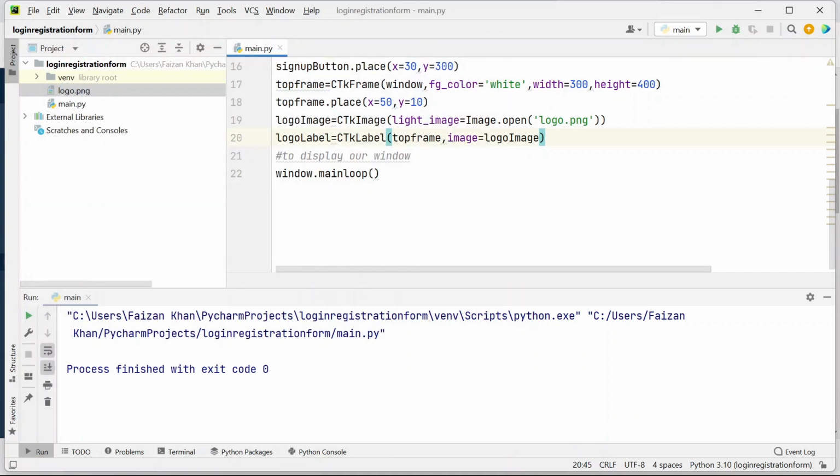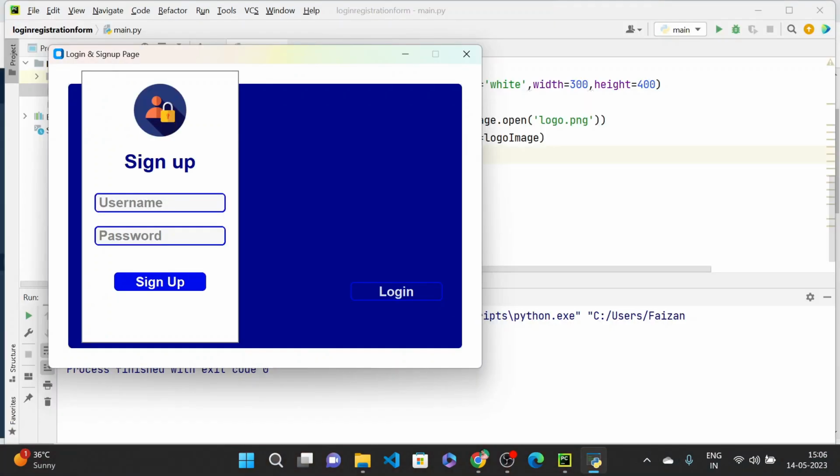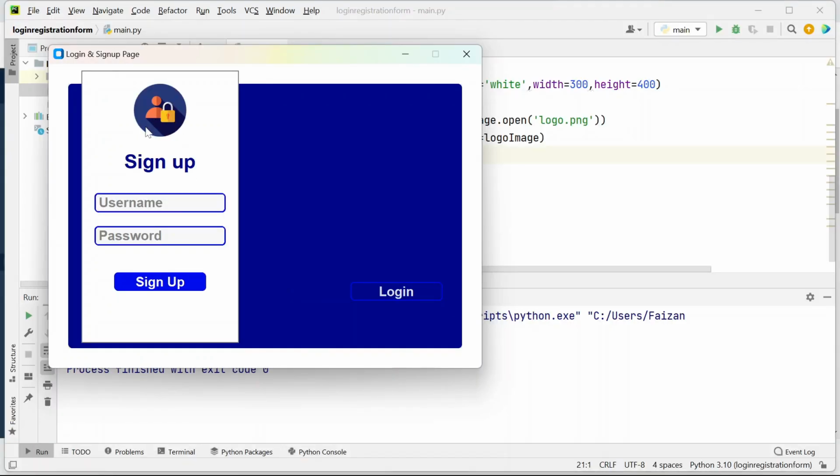The reason is that you have just created the label, but you forgot to place it on the screen, right? And this time, as you can see in this original project, everything is in the form of rows and columns. If you notice here, this logo image is at row 0 column 0, this sign up label is at row 1 column 0, then this is at row 2 column 0, this is at row 3 column 0, this is at row 4 column 0, right? So everything is in the form of a grid. So here grid will be easy to use.